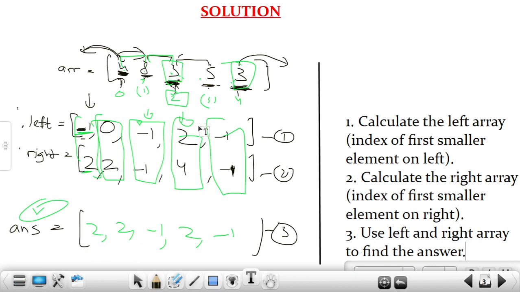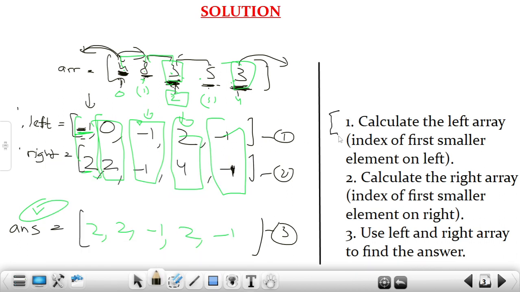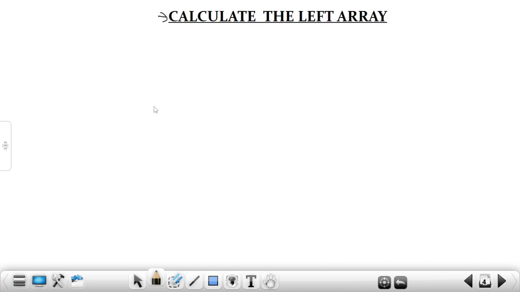Okay, now let's start with the first task. I have divided this problem into 3 simpler tasks, and I'm going to explain each task to you. Let's start with the first one. For the first one, I'm going to take the same example: 4 8 3 5 3. For this example, our task is to find the first smaller element on the left for each value.